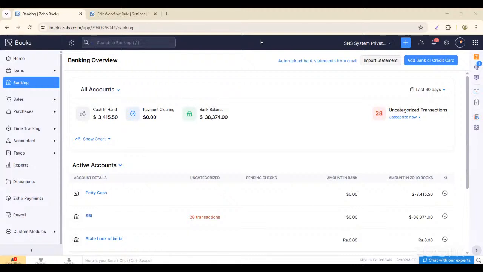Has anyone here had issues connecting to live feeds in the past with other software like QuickBooks or Tally? Zoho's banking connectivity is quite stable, but it's still good to know we have the manual option as a fallback.